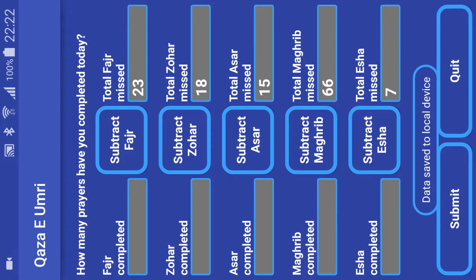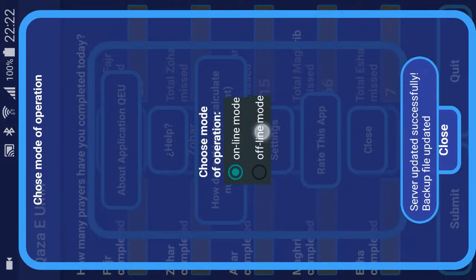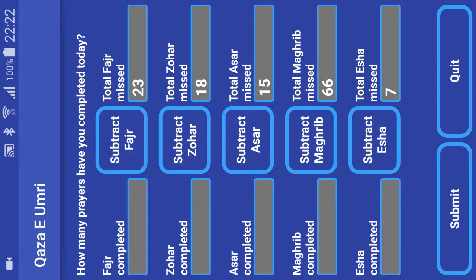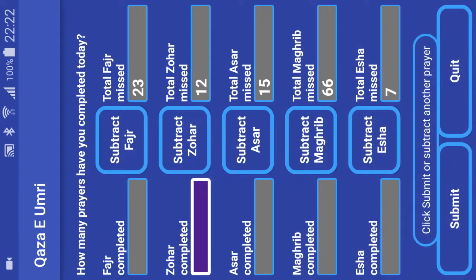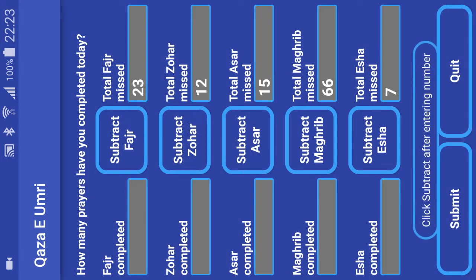So to take it in offline mode, bring up the menu. The menu is exactly the same except for the settings button. Bring it in offline mode, if you don't want to use it online, and we'll subtract 6 from that, making it 12. Submit, and there you go. Quit the app, open up again, and as you can see, all the data is still there.